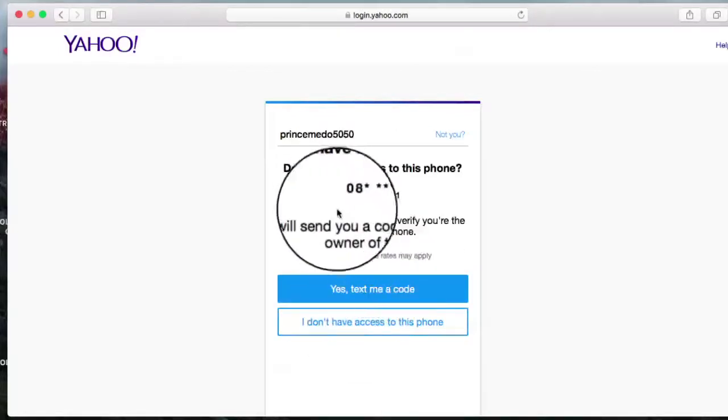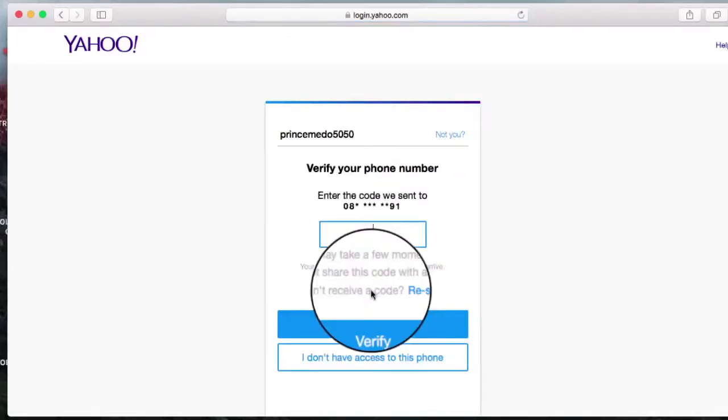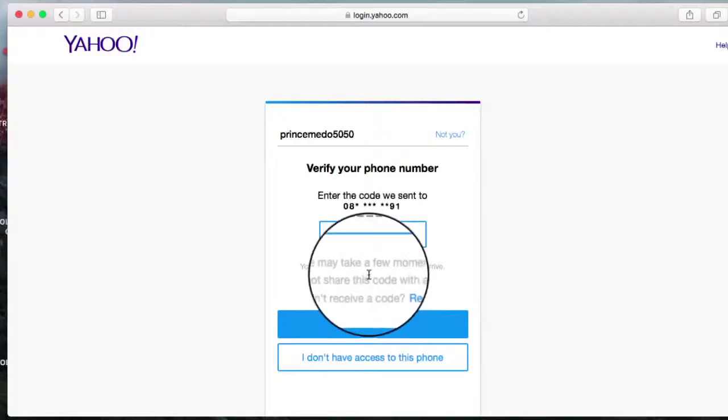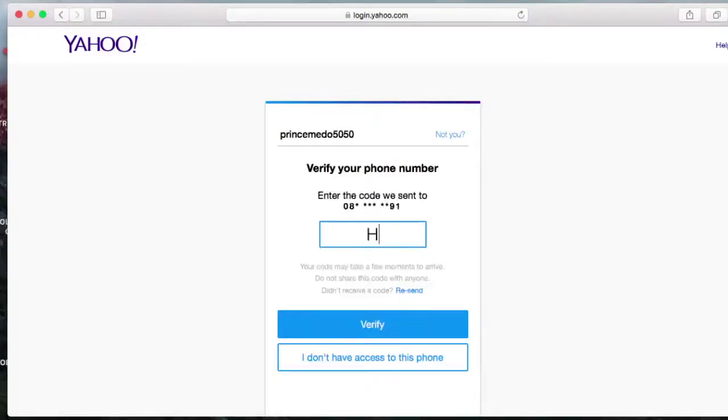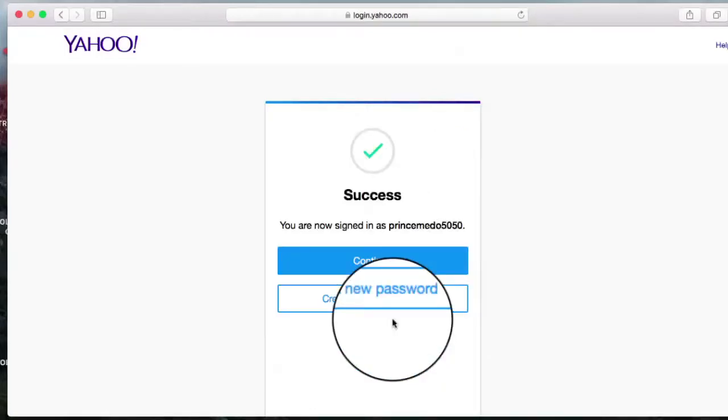Then it will send a code to me. Okay. The code has been sent to me. I'm entering the code now. All right, then you click on verify. Okay, what did it say? Successful.